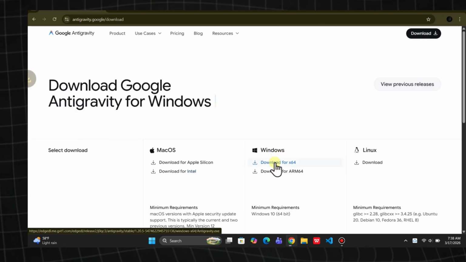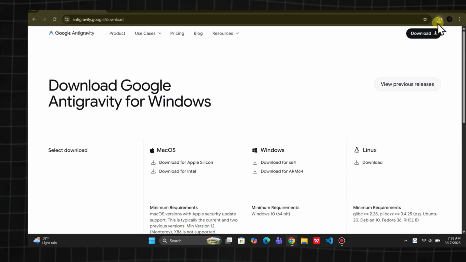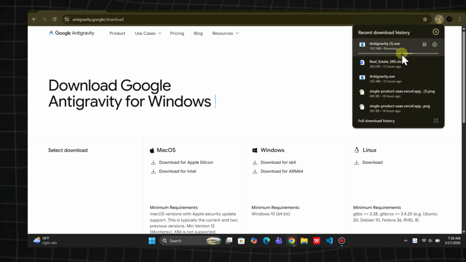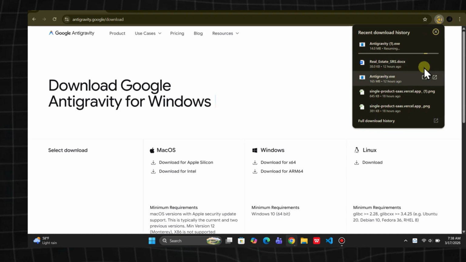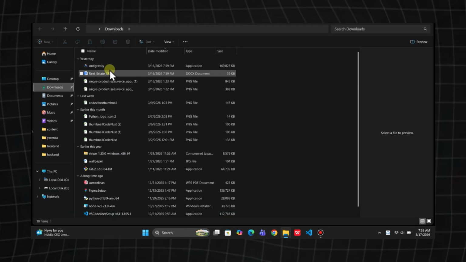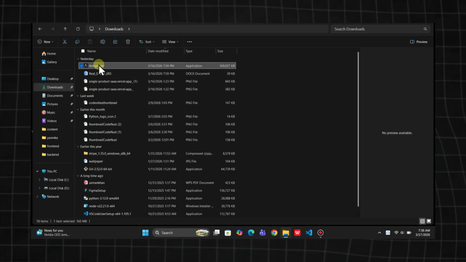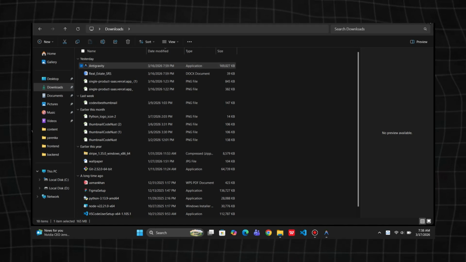Now your download will start. It might take a bit depending on your internet speed. I'm not going to wait here because I've already downloaded it. Once it's done, head over to your Downloads folder and double-click on the downloaded file. You can close the folder now.